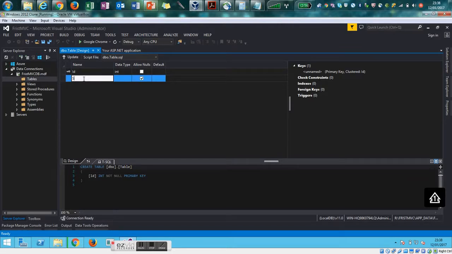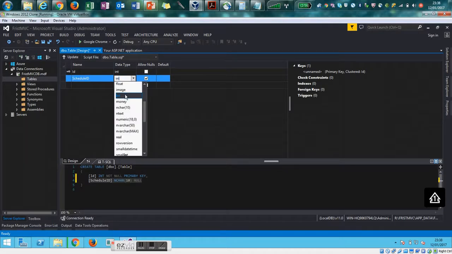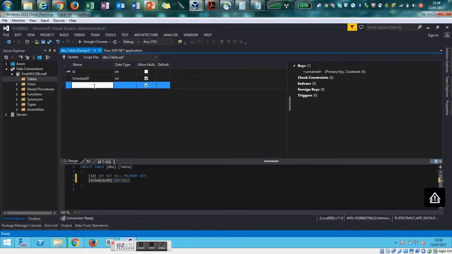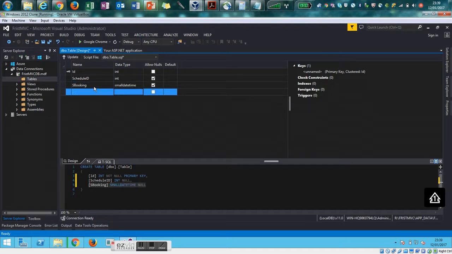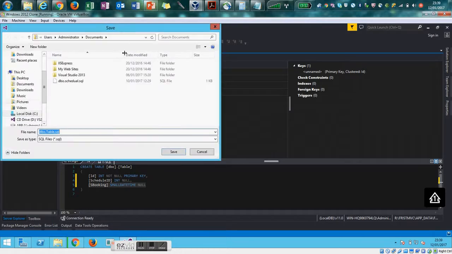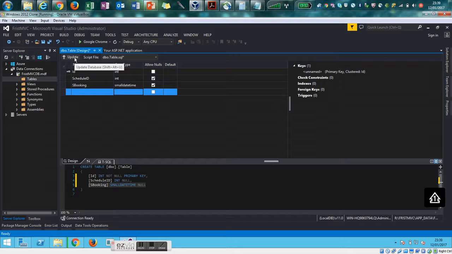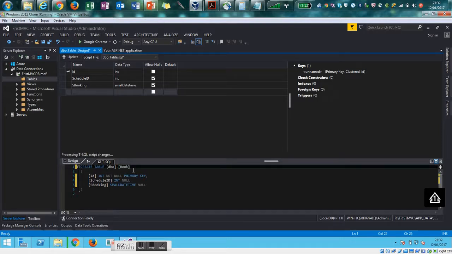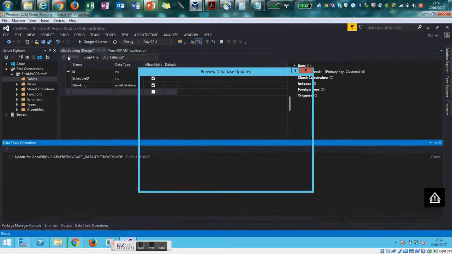Now we created the table, but it's not completed, so we have to add some columns, which could be a schedule ID, which is an integer, and also we need to add a booking date, which will be date and time, but small date and time. And we also have to change the name of the table to suit the name that we need. So the name of the table will be booking. And then we update it. Now we have successfully created our first table.